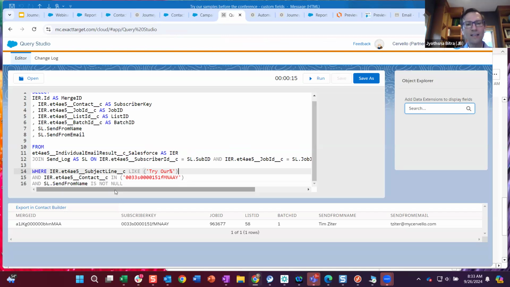Now, most recently, I think over the last 6 months or even the last year, the IER, individual email results object and synchronized data extension, they added fields that allow you to make a one-to-one relationship with the Send Log. So the standard linkage to the Send Log are those 4 values you might have seen.